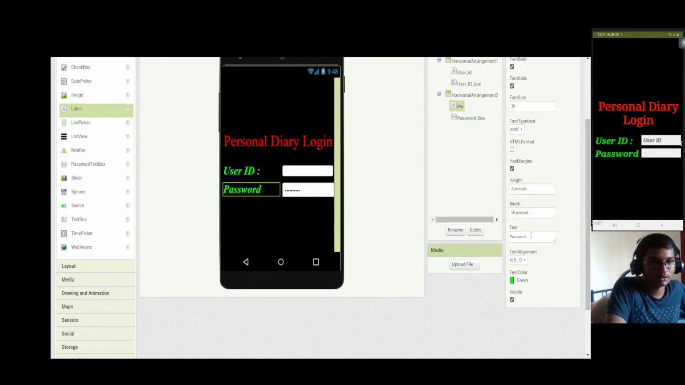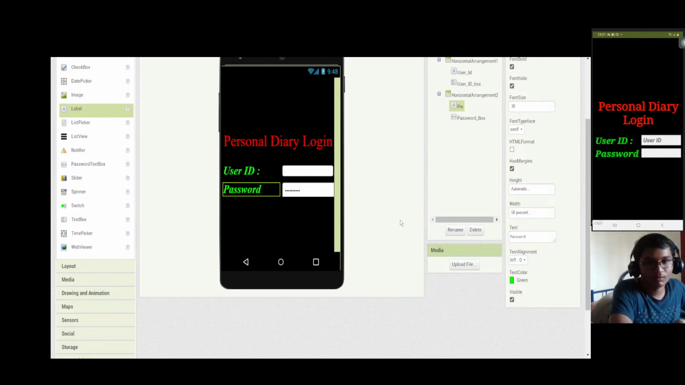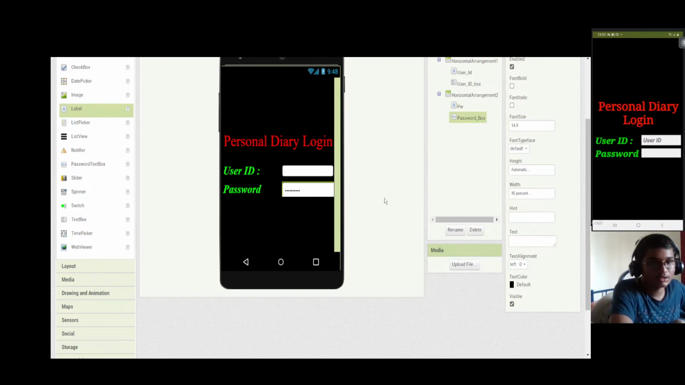Let me try one more time. No. And for the password, that's it, bold, italic, and again 20. Style will be serif, and for this also style will be serif.